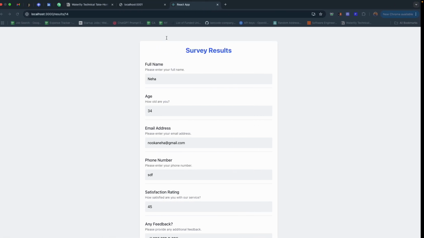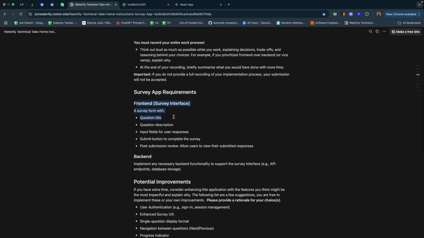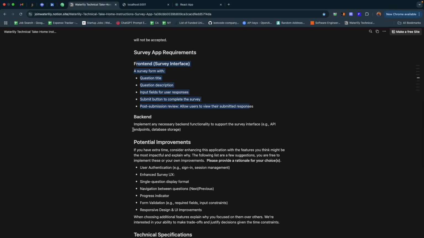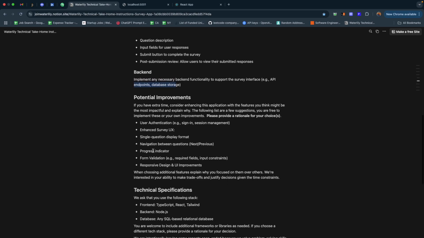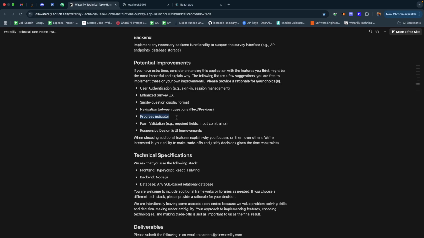So let's see. So I guess I'm already on the 3 hour mark. So I was able to get the survey form with the front end, title, description, input field, submit button, and post submission reviews. And I was also able to have the backend APIs. After that, I was able to work on the single question display format. I also had navigation between the questions, which is the next and previous, and I also had the progress indicator at the top. Then again, I also had some form validation, required fields, and input constraints. I was not able to do it for all kinds of inputs, but I think I was able to do it for most of them.